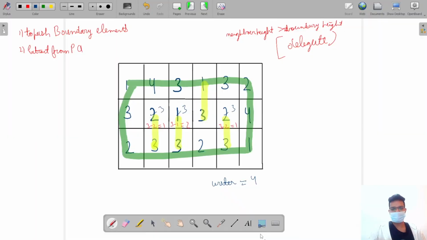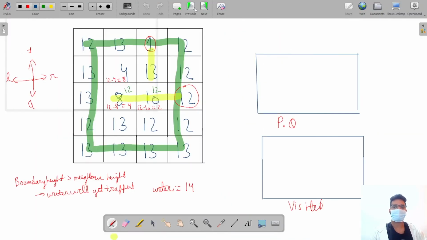Perfect. So this was our question. What we did is first push all our boundary into a priority queue. Then we simply increase its boundary, right? And then we calculate its height, and we get the water when the boundary height is greater than its neighbor height, right? And we always keep delegating our tasks so that we finally get our answer, right? Also, we were required to maintain a visited array so that we don't go to the same cell again and again.